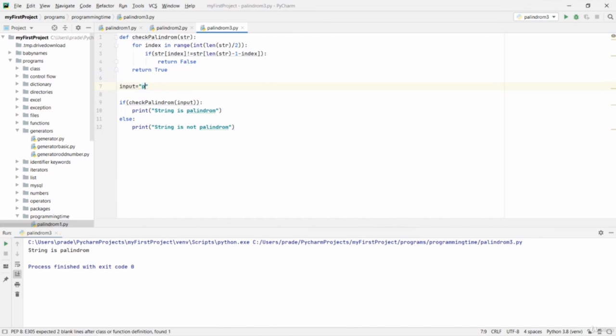Now let me change the string. Now let me run the program. So you can see here we are again getting the correct output.